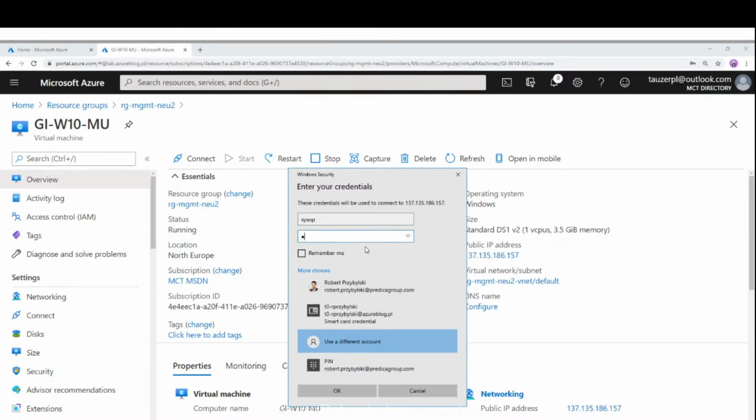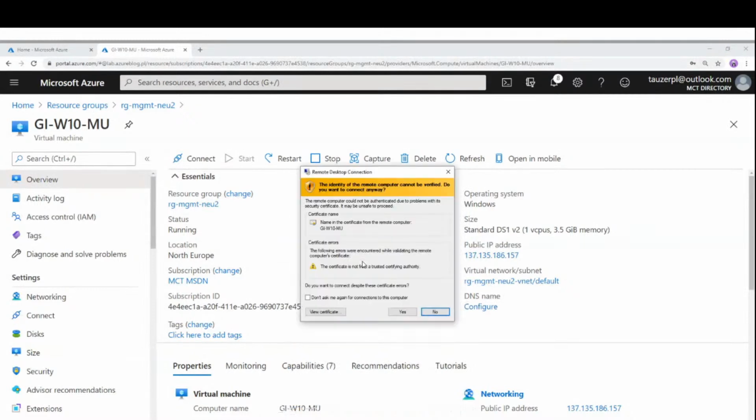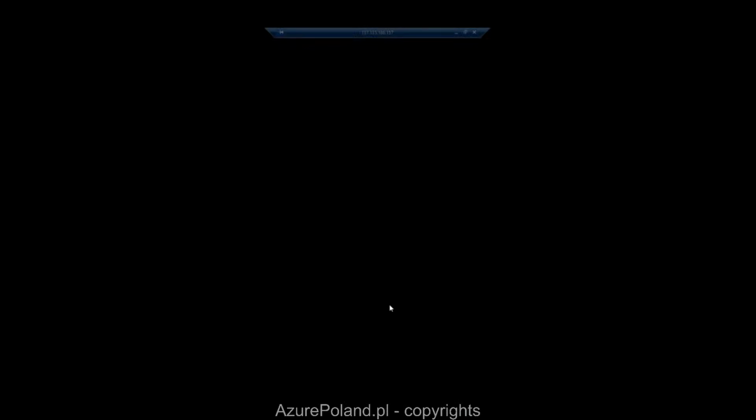So let's log in with our sysop account. Yeah, try not to type the wrong password. Okie dokie, it's coming. Of course, we chose a very cheap size of the VM, so we will need to give it some time to start. But yeah, soon it will log in properly.